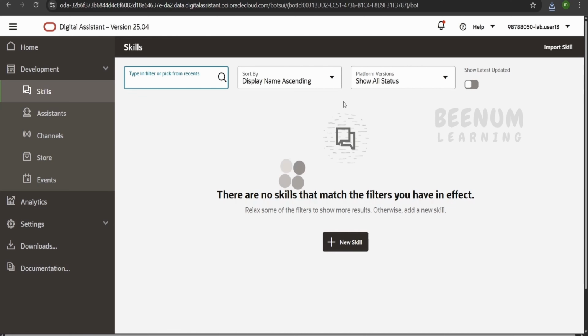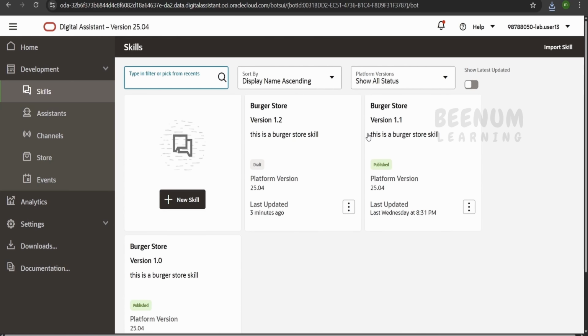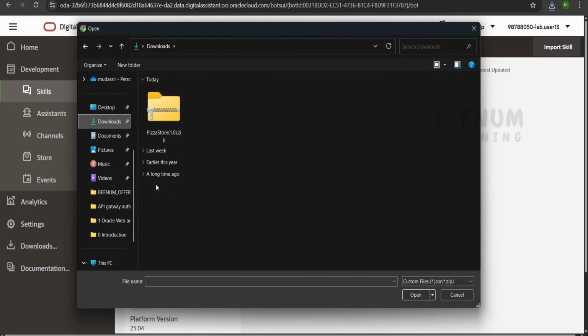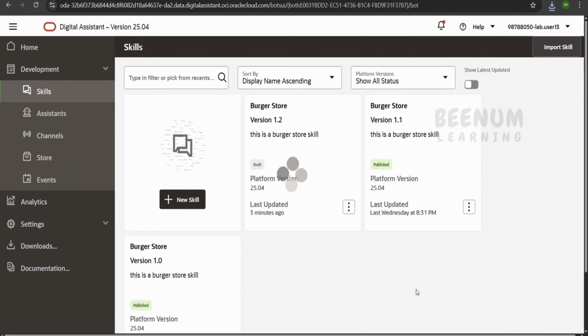Now as we have already exported our pizza skill as a zip file, what we will do is on the right top corner, we will be seeing the import skill. Click on this. It will open the file explorer in your computer. I'm using the Windows operating system. It has launched me the file explorer in my computer. I will be selecting the zip file which we had exported. Click on open. So this is going to import the pizza store skill which we had created and exported as a file. So like this, you can migrate the skill from one instance to another instance.